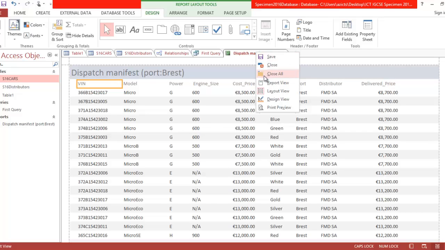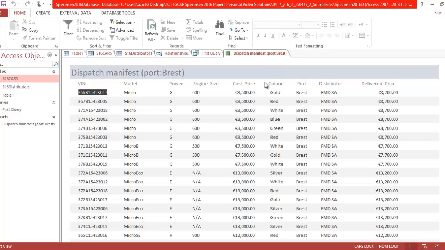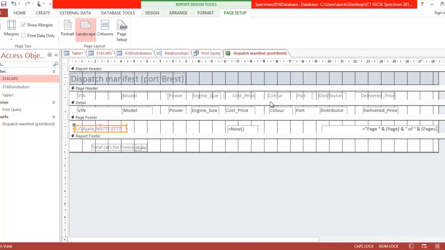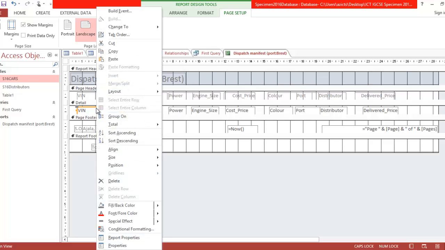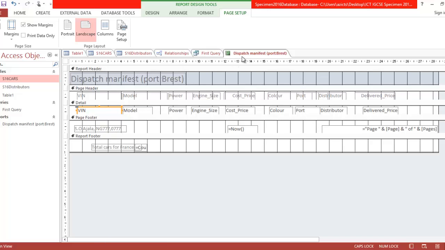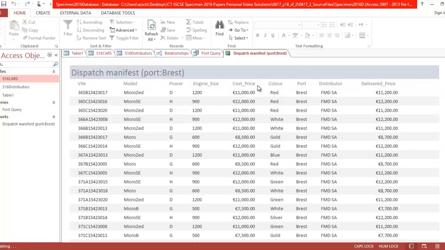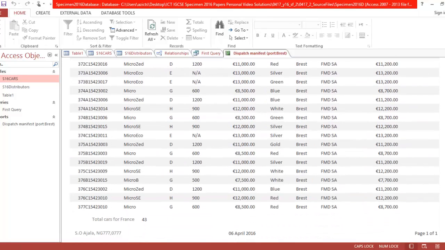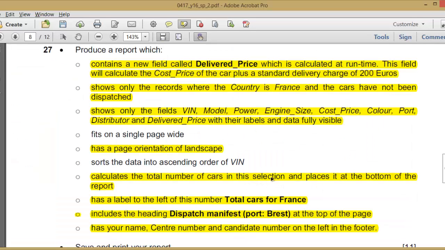Okay, report view. Design view. The sort ascending. Report view. Okay, everything is sorted. That's the best way to do that. Everything is done there now.